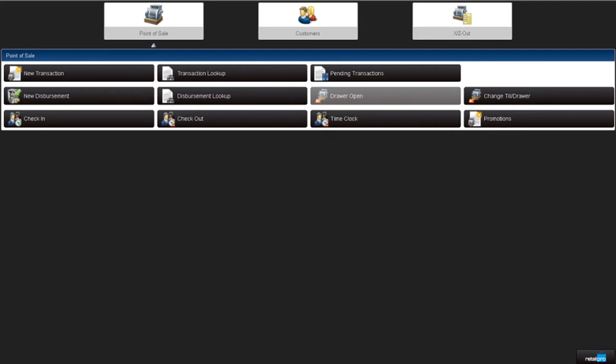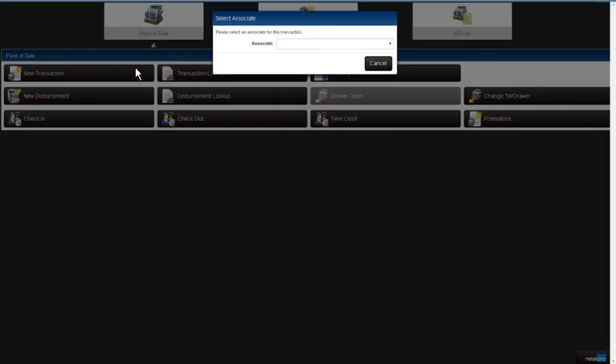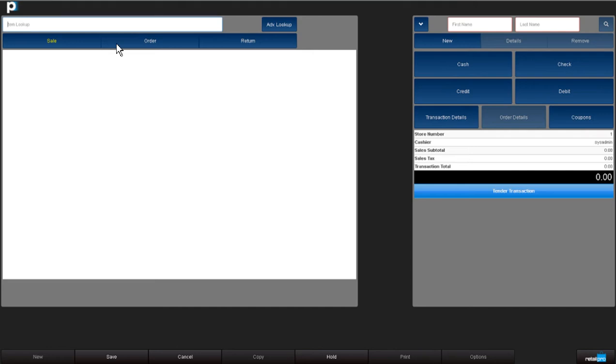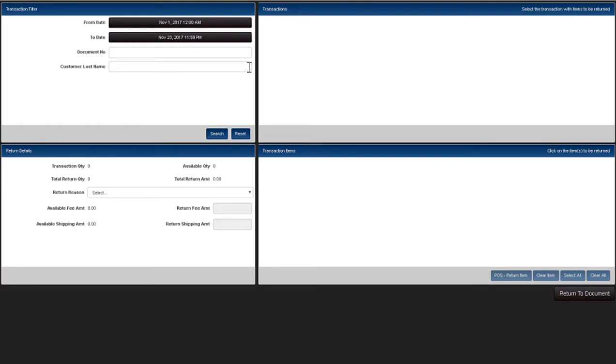Let's review how to perform a return or an exchange in Retail Pro Prism. I'm at the Retail Pro Prism point of sale module. Select new transaction. Select the associate who will be credited with this return. Choose return at the top menu. Choose search for receipt.